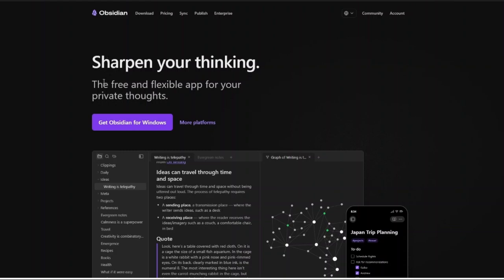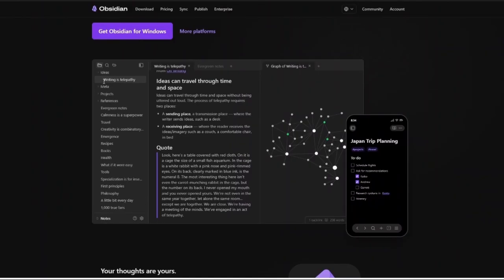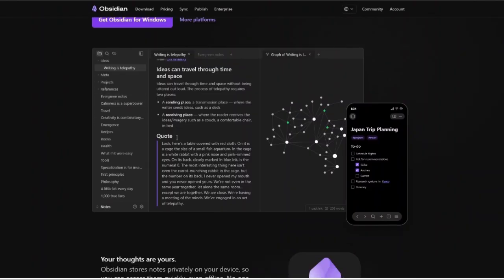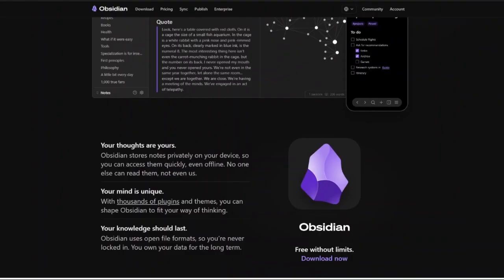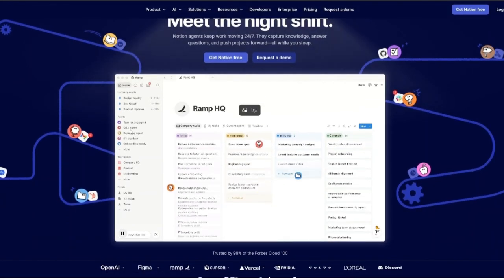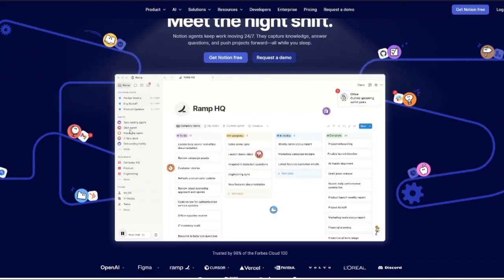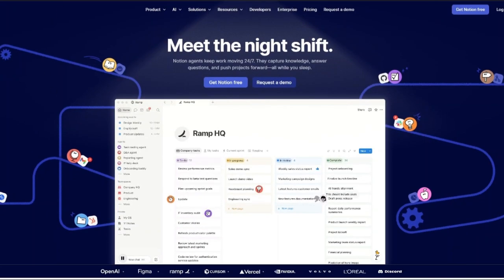Hi, today I'll be doing a detailed comparison of Obsidian and Notion. At first glance, both platforms seem like note-taking apps, but once you start using them, you'll quickly realize that they take very different approaches. So which one is better in 2026? Should you choose the privacy-first note-taking powerhouse or the all-in-one productivity workspace? Well, let's get started to find out.